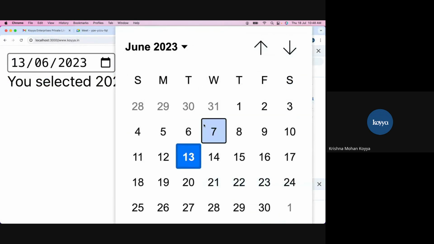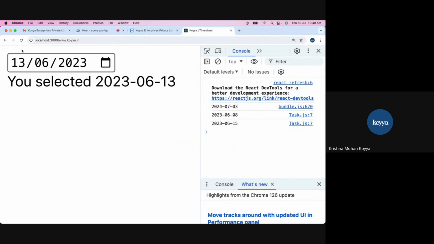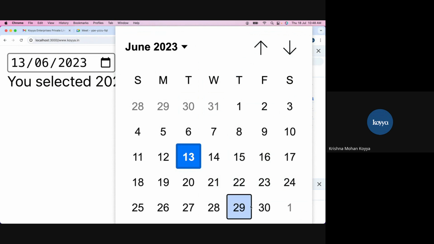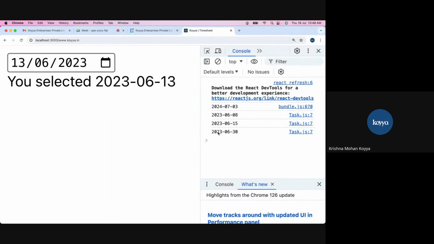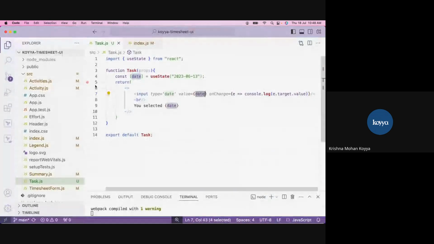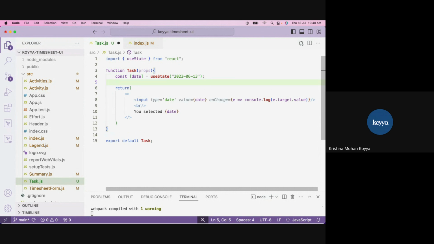Let me change it to something else. Let's say 15th. It is still 13/6, not 15. Let me say 30th. Here you can see the JavaScript variable is changing, but not the UI, because the state machine did not receive the triggers. Nobody is asking it to change the state. We are only changing the variable internally. If you want to change the state, we need to create a function for that.